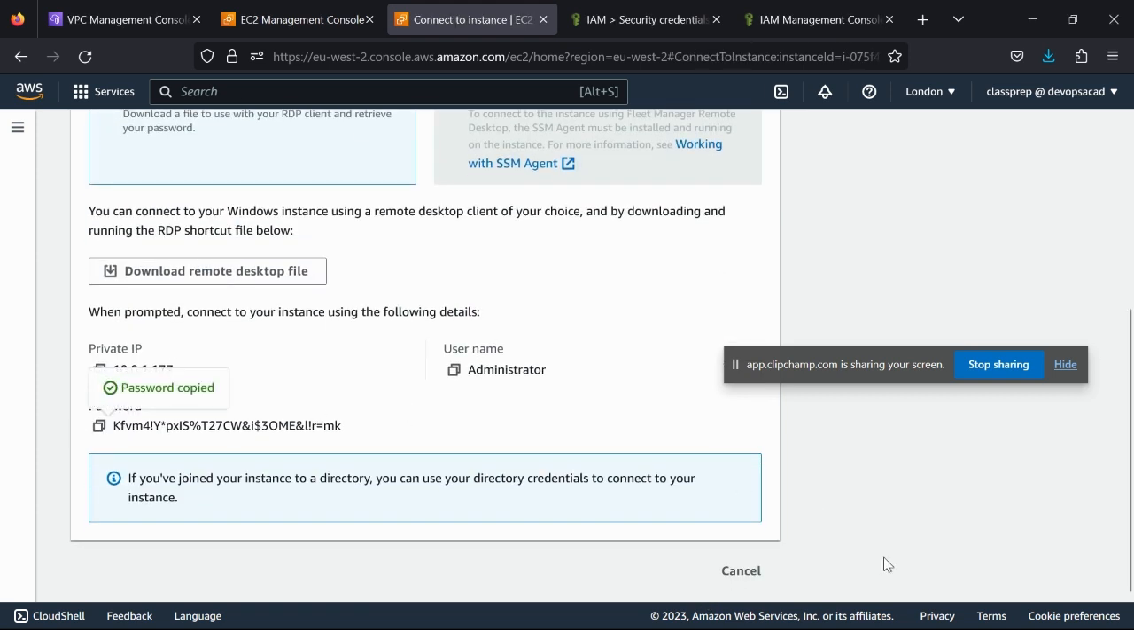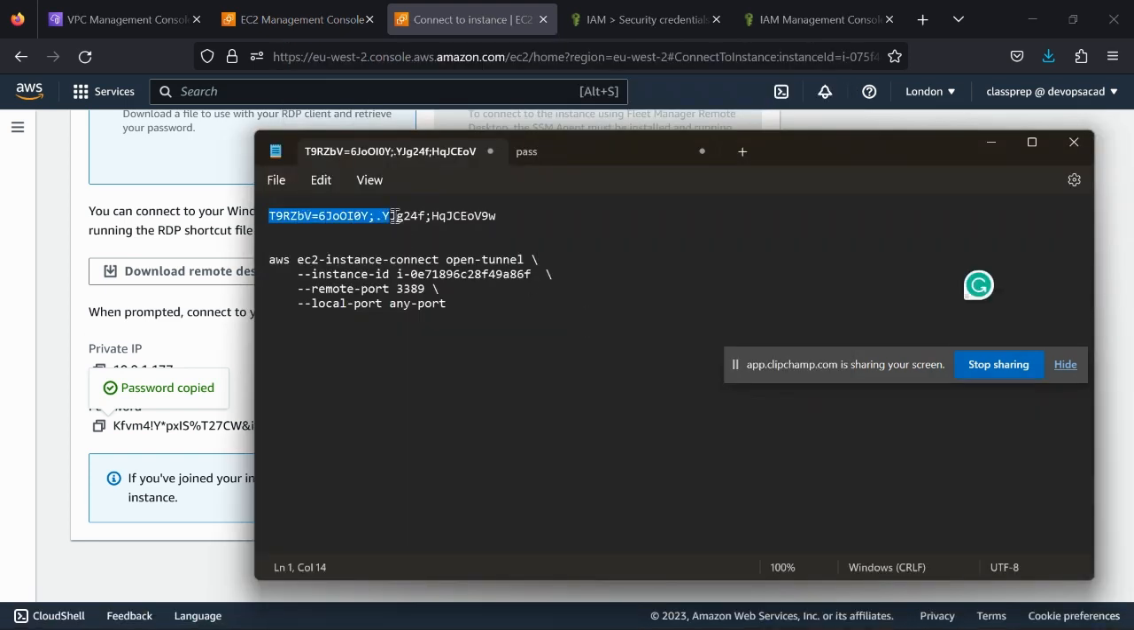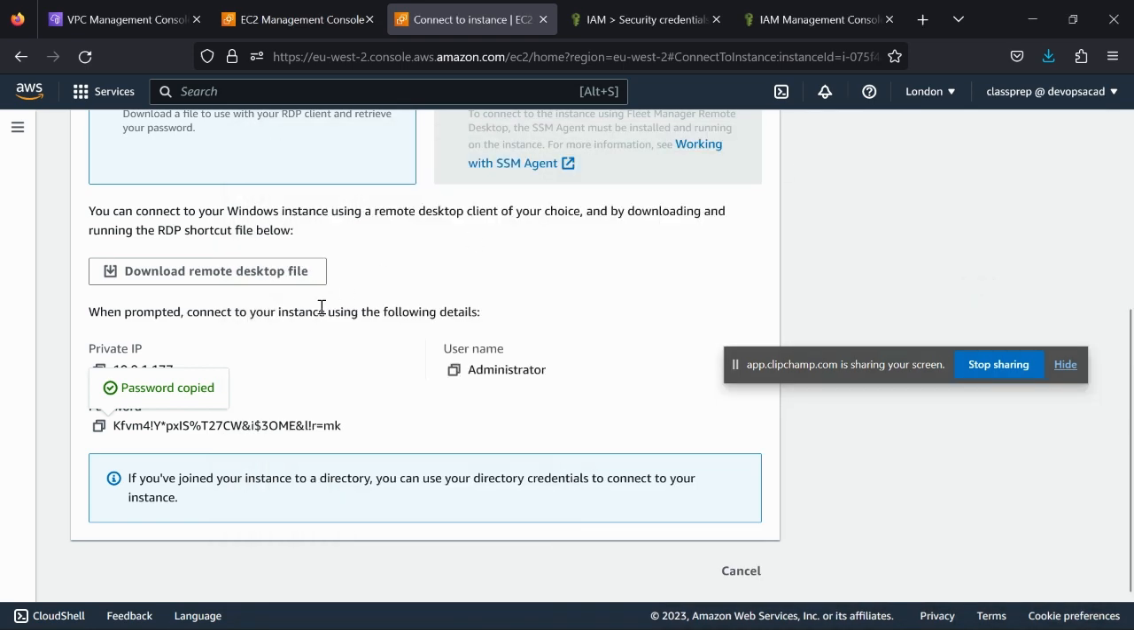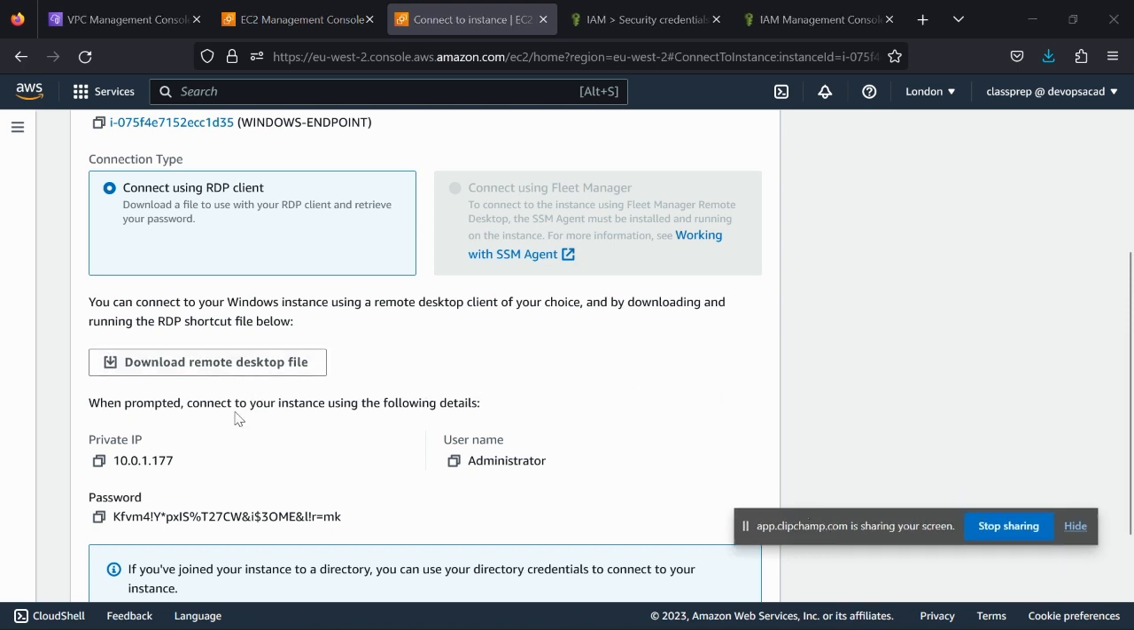So I'm going to copy this and I'm going to paste it here. All right, so I'm going to paste it there. Now I'm going to also download this file. I may not even need to download it anyways. You don't need it, so let's just leave it. You can download it, but you can leave it. It's not necessary for you to do that.